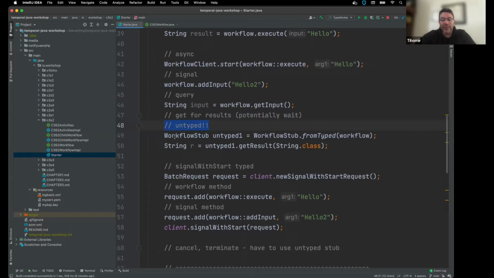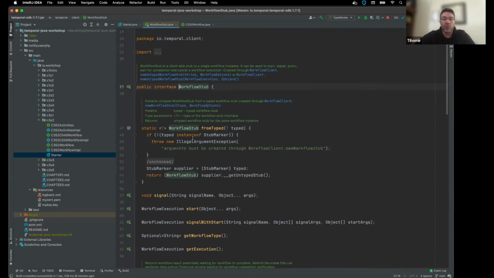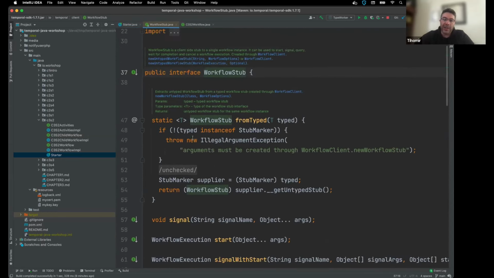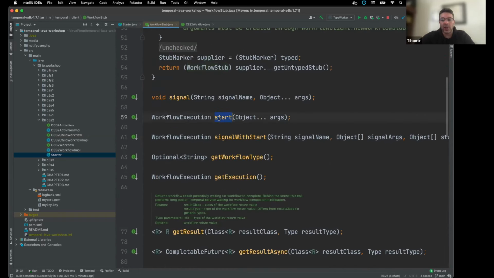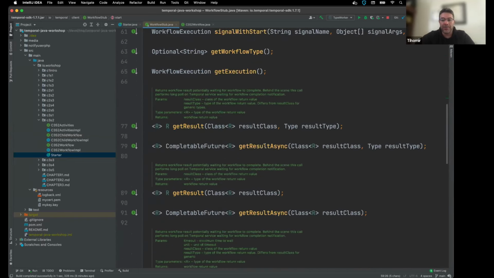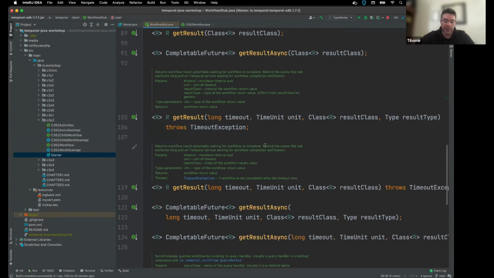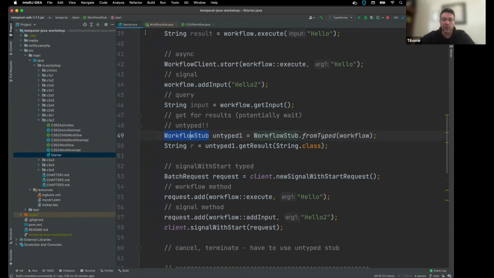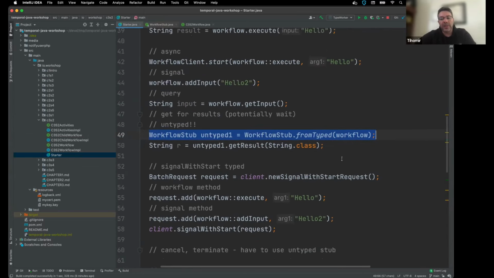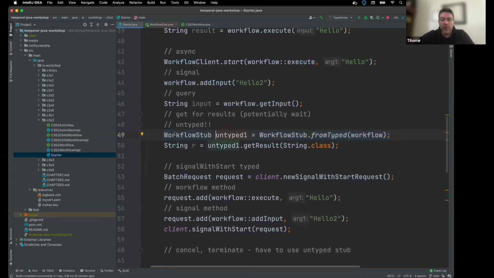An untyped stub is a proxy, or a workflow stub, where instead of getting a type-safe class or your workflow interface back, you get an interface called WorkflowStub. It has a whole bunch of different methods like starting, signal with start, waiting for your results, signaling, querying, and so forth. And we'll take a look at that. There is one really cool convenience method in the Java SDK where you can always convert a typed stub to an untyped stub.